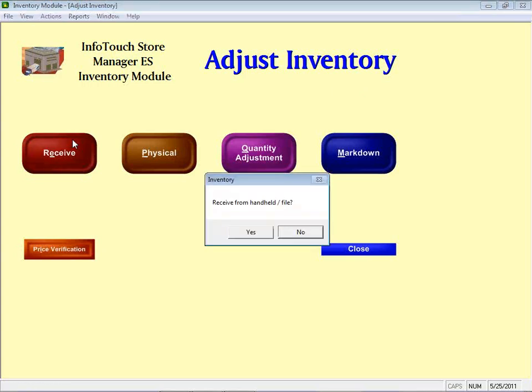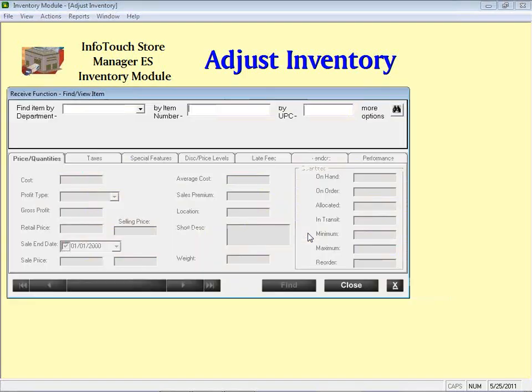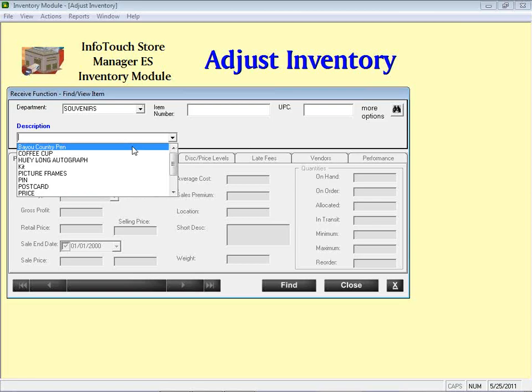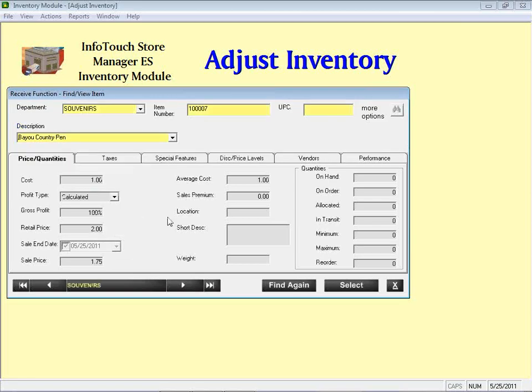So I'm going to go into receive. In this case, I do have the handheld option on, but I'm not going to use it right now. So let's find an item. We'll go into our souvenirs department, and earlier I had created a new item called Bayou Country Pen. This gift store is supposed to be located in New Orleans.